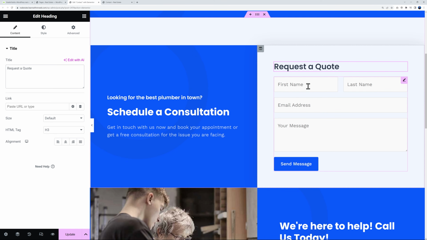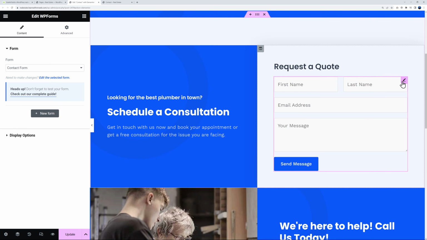And then what do you want here? Well, you can see at the moment your first name, last name, email address, and your message. Maybe you want to ask a bit more information than this. So this is fetching a contact form. As you can see, you can select it here. So where is this one?